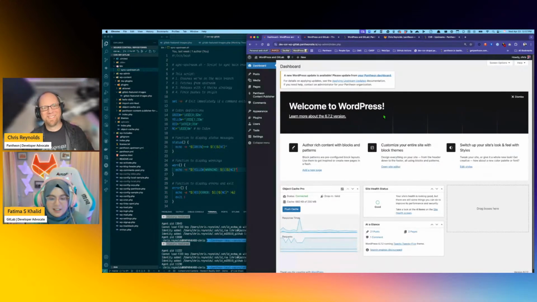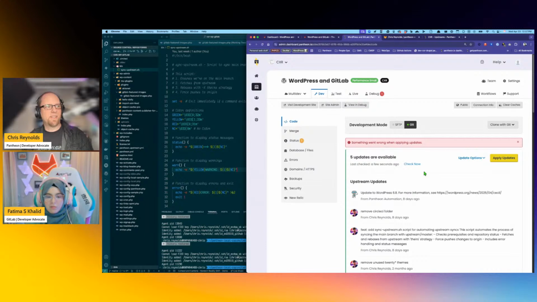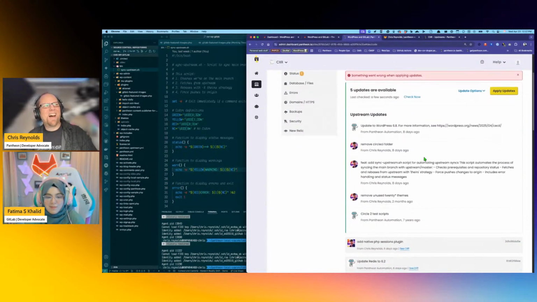Remind me what an upstream is. It's been a while. Yeah, so an upstream. Pantheon has, for every site that you have, its own separate Git repository on Pantheon. So you push code to your Git repository, and that's specific to that site. So in this case, this is the, oh cool, something went wrong. Live demo. Oh no.